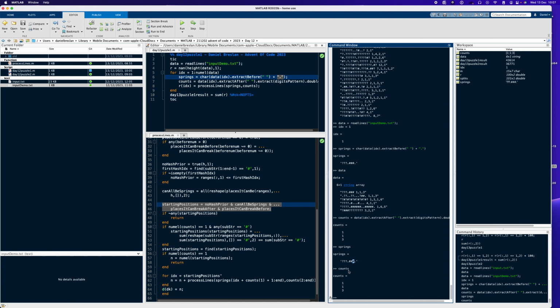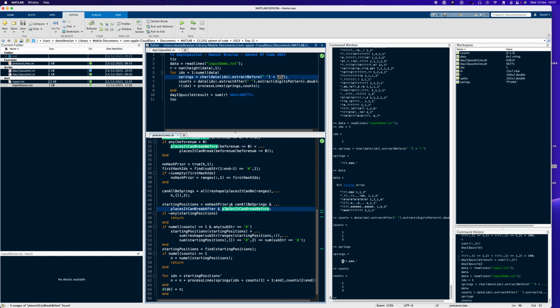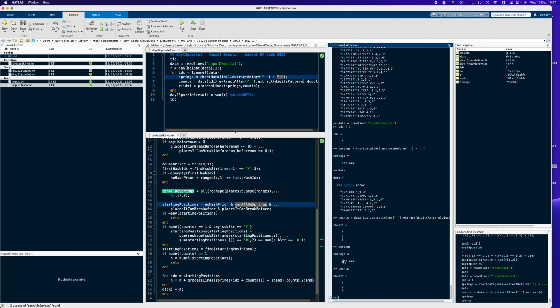So there are 4 things you need to check. You need to make sure that there are no hashes. Say this was a hash, the only place one could start would be there. It can't start here, because in this hash there would be no spring allocated to it. So you have to check that there are no hashes before the starting point. You also have to check that the length of the count can all be springs. If this was a 4, obviously it couldn't start here, because this 4th one is a break.